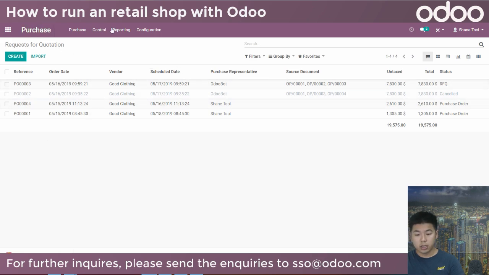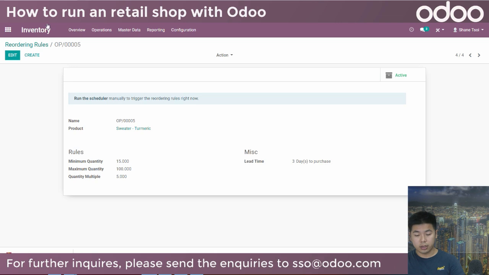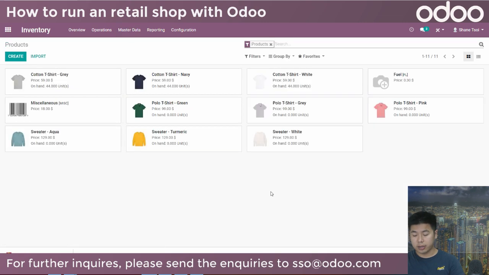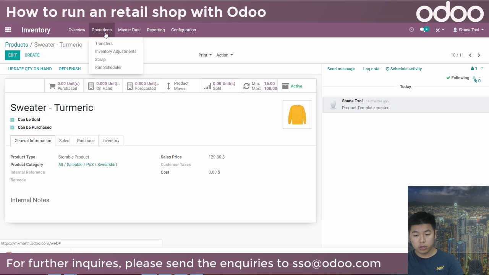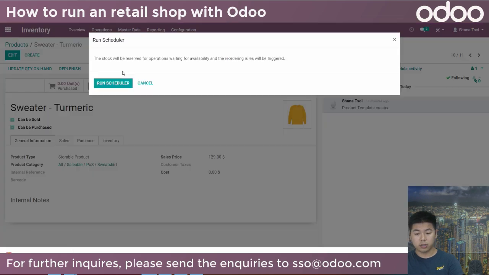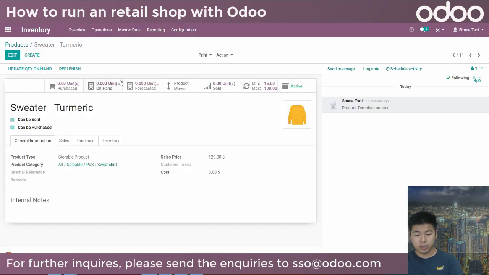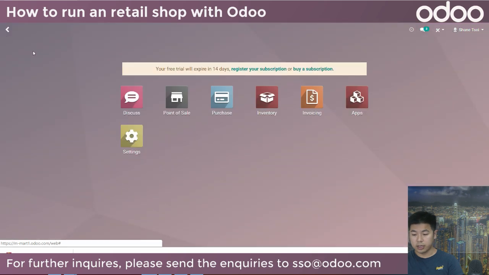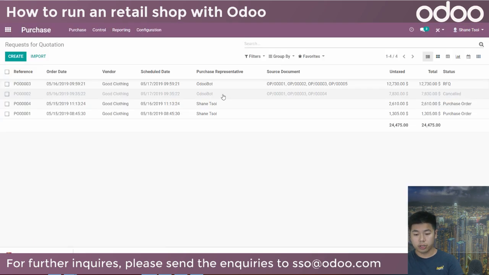If you're in the purchase module, you can see the vendor bills I've created, and we have 4 of them here. After I set the reordering rule, if you go back to products, I've set the minimum quantity as 15, and actually we have 0 in the system now. So what we have to do is run the scheduler, and yes, it was done.